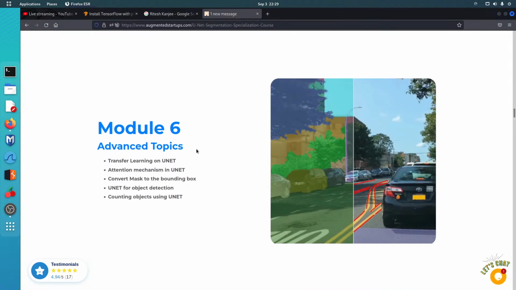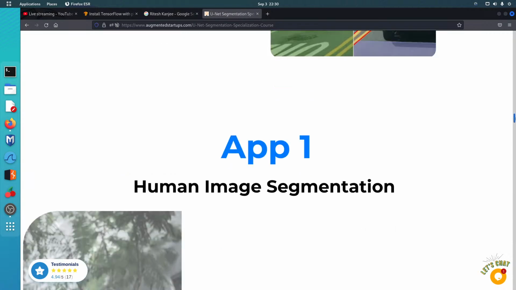In the sixth module, we have some advanced topics just to improve the U-Net. First is transfer learning. In transfer learning we have used ResNet50 and MobileNetV2. Then we have some attention mechanism which we have applied to U-Net for performance improvement. Then we have learned how we can convert the binary mask or any mask, especially the binary mask, which is fundamental, to a bounding box like what we have in object detection. Next is U-Net for object detection. So this is about module 6.